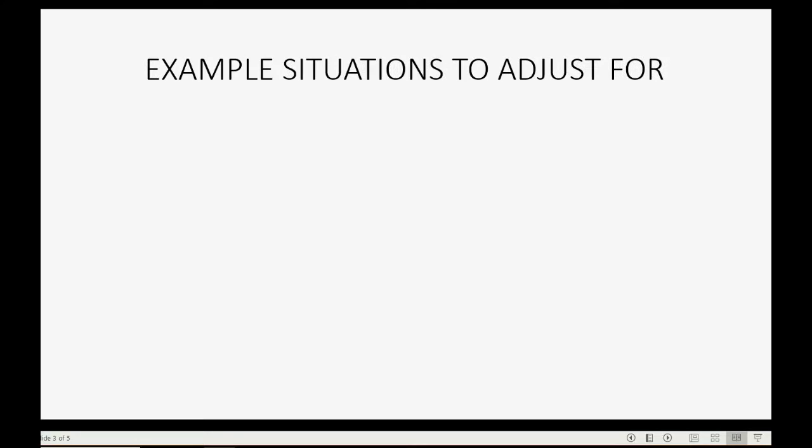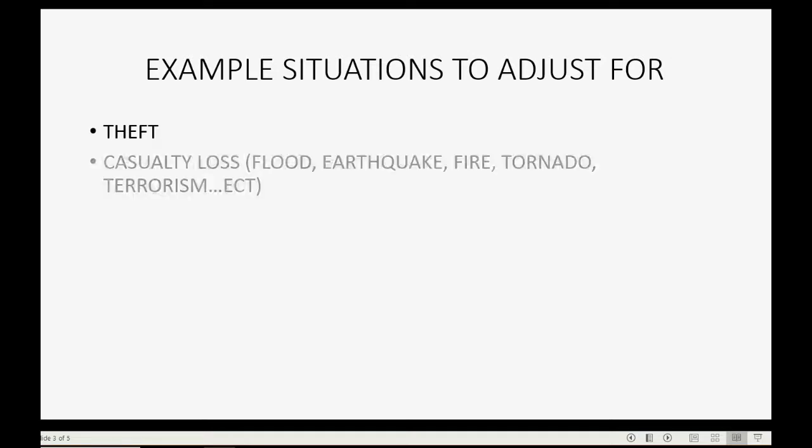Examples of situations that you would have to adjust for are theft. If somebody steals some of your apples or bananas, the quantity changed in your warehouse without buying, selling, or returning. And you have to adjust so that QuickBooks knows the correct amount that you have after the theft. Same thing with a casualty loss like flood, earthquake, fire, tornado, any kind of thing that changes your inventory quantity, you would have to adjust for.